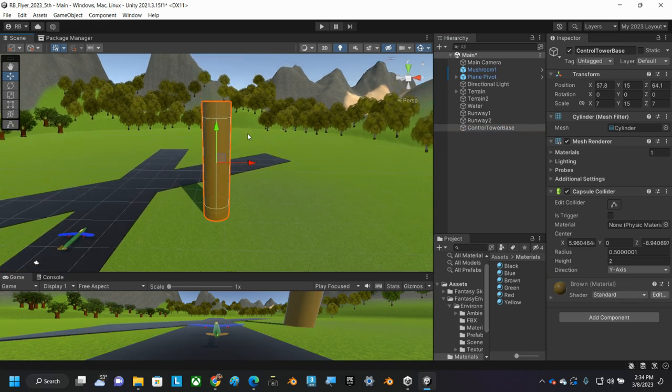And then I'm going to Control D, duplicate my control tower base, and I'm going to rename it just control tower. And I'm going to change its Y scale to like 6, too much. 3, still too much. 2, that's about right. And its X and its Z scale, I'm going to set those to like 10 and 10.